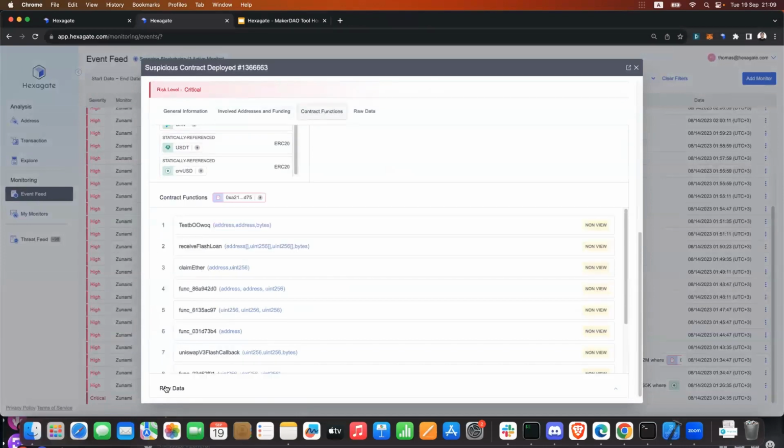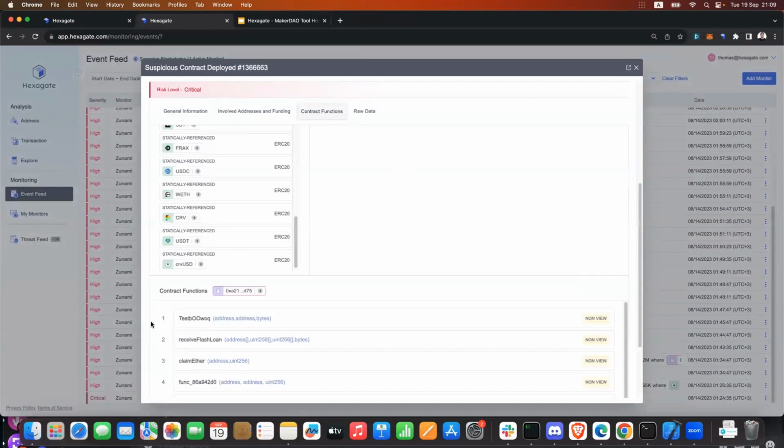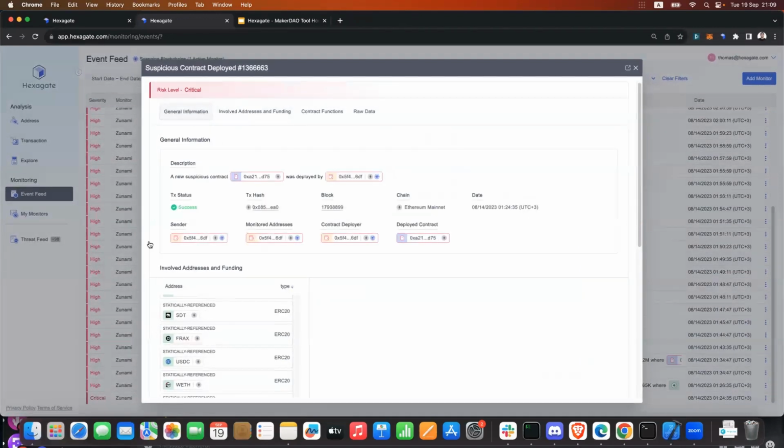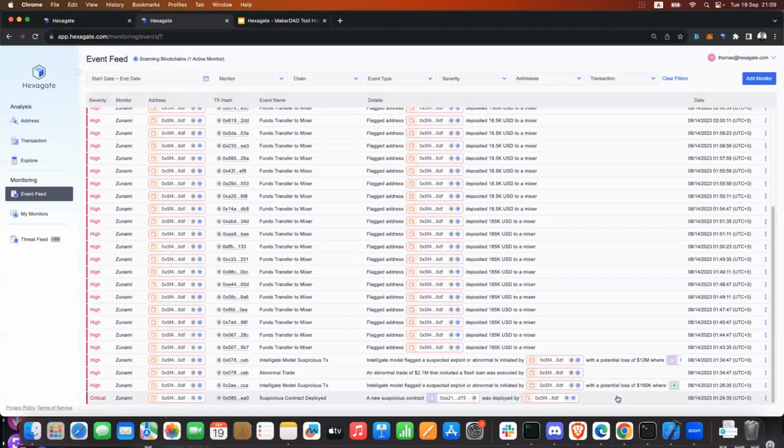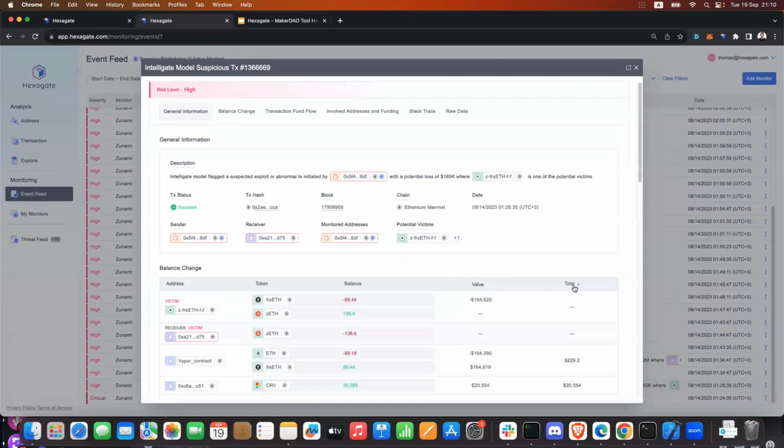Now, we also give some info around functions and so on in the contract, and some raw data that is very useful for triaging this kind of alert. But normally, whenever you get this alert, you can fire off a withdrawal transaction or a pause transaction to pause the specific functionality, or to blacklist specific actors before anything happens. Now, 2 minutes later, the first exploiting transaction took place.